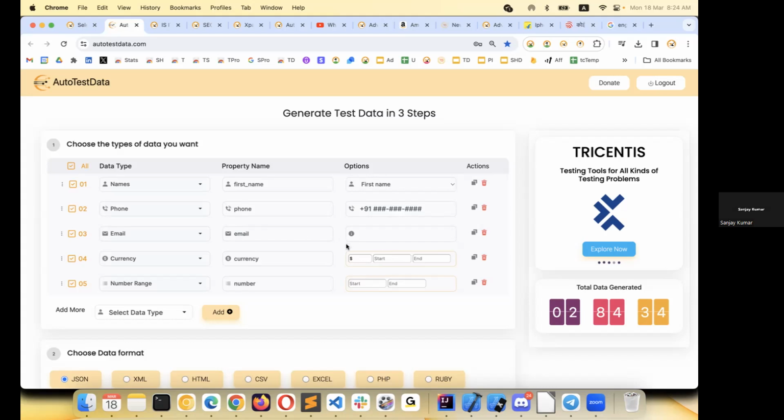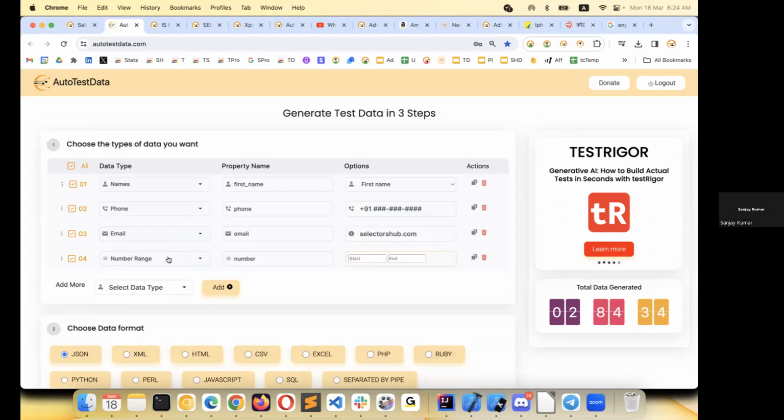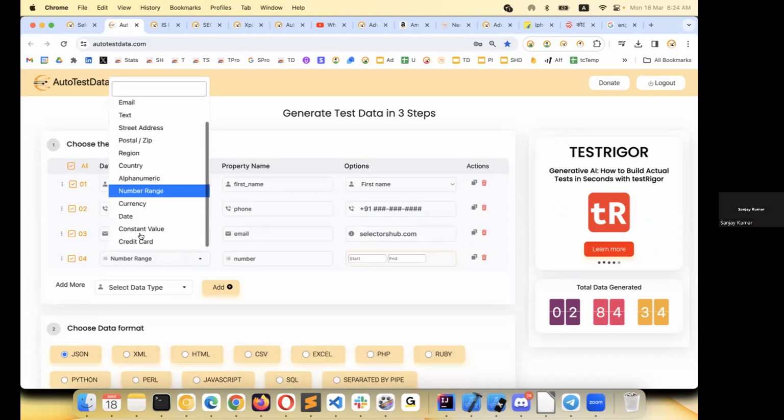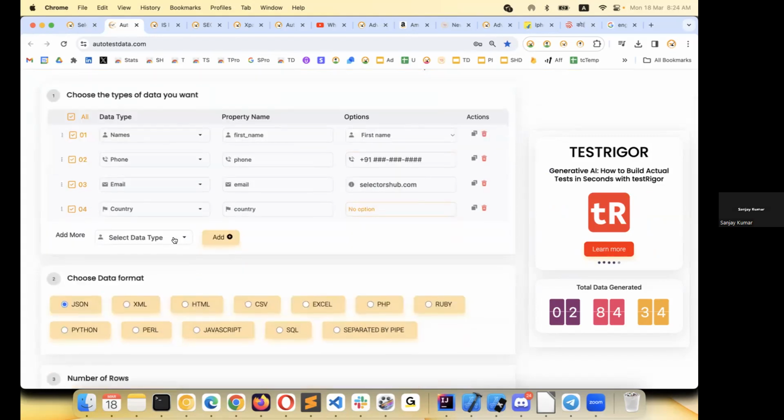Email ID. By default, it will generate random, but I want it for SelectorsHub.com. So I can just pass SelectorsHub.com here. You can see that whatever you pass, based on that, it will generate. Currency, you can change to any currency you want, or if you don't want currency, you can delete this. You want number range, you can select the number range, or anything else. Let's say you want country, that you can select. You can add more rows as well.